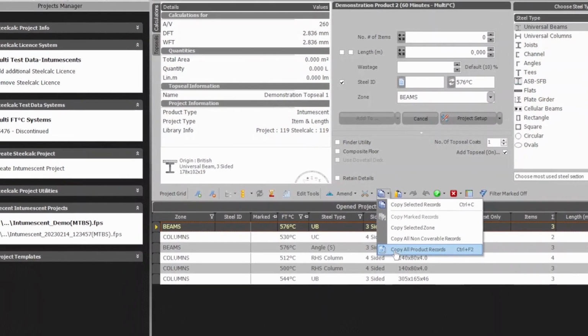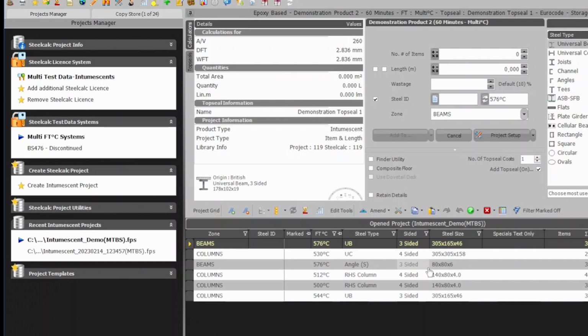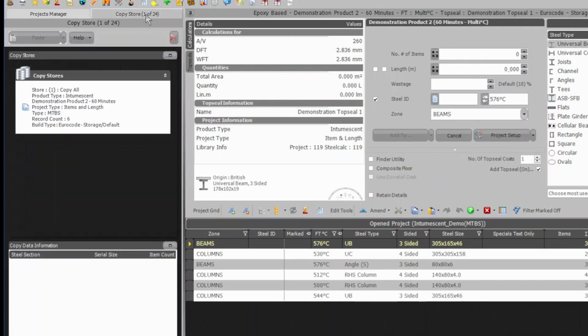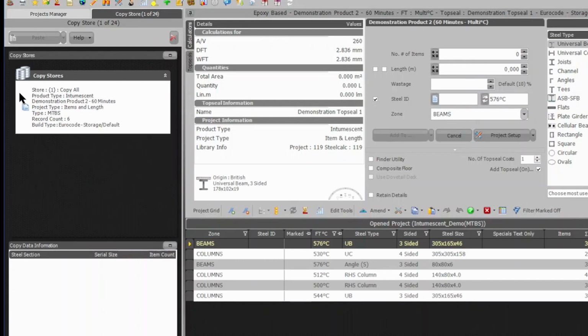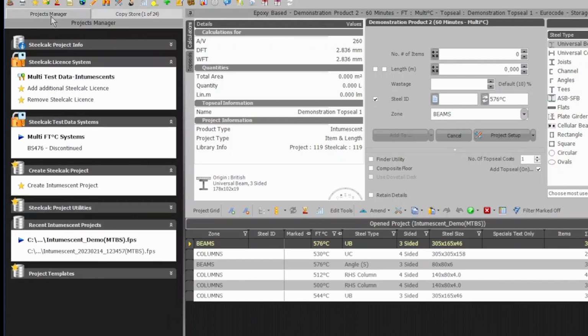This will save the copied records into the Steelcalc Copy Store. The copied data cannot be used outside of Steelcalc. The copied data is only stored while Steelcalc is running. If you close Steelcalc and then restart, all the copy store data will be lost. You can use the copy store data between different projects that you open in Steelcalc.